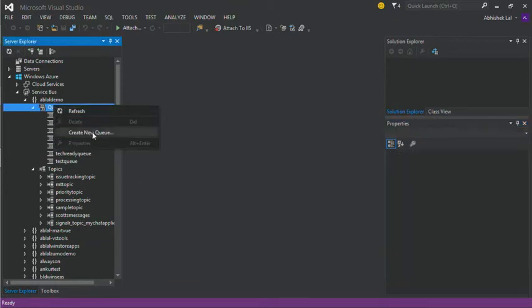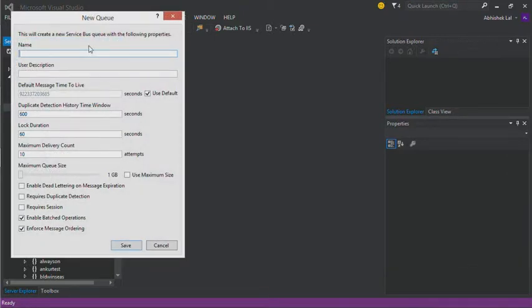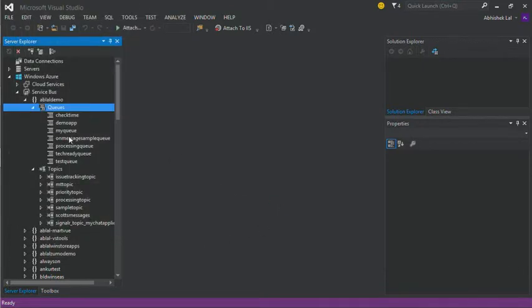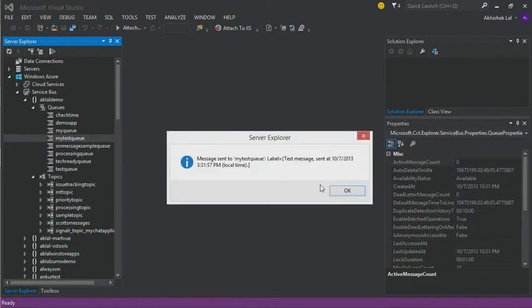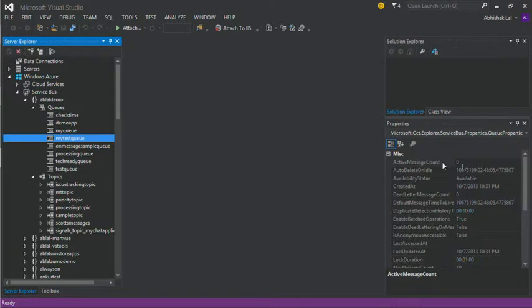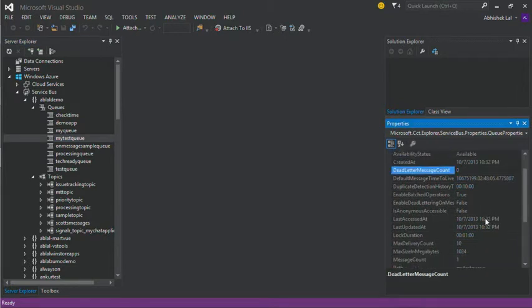Right from Visual Studio, I have the ability to create new objects, as well as modify all the key properties for that. Once my new queue is available, I can see it has no messages. I can actually send a test message to it, and you will notice that the properties are updated and you're able to see all the latest properties on the queue with the active message count increased to 1. Also note that it shows you when was the last time the queue was accessed.